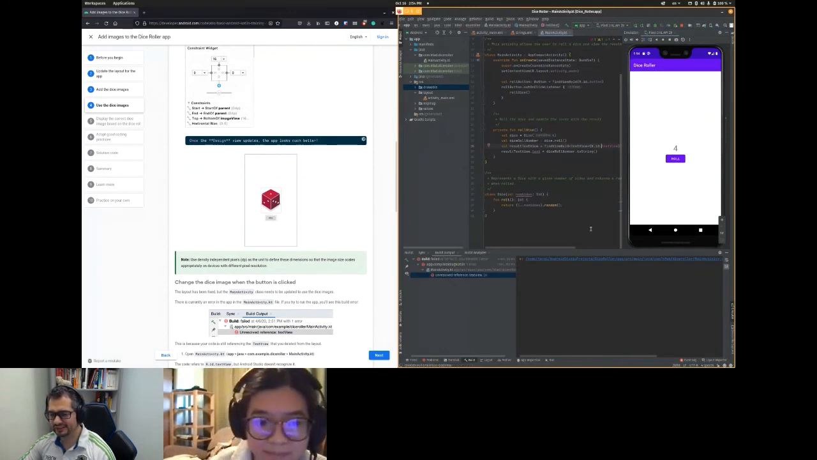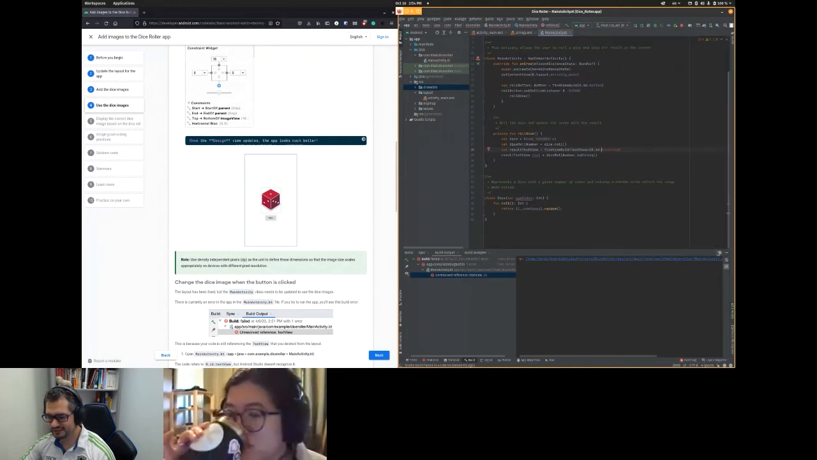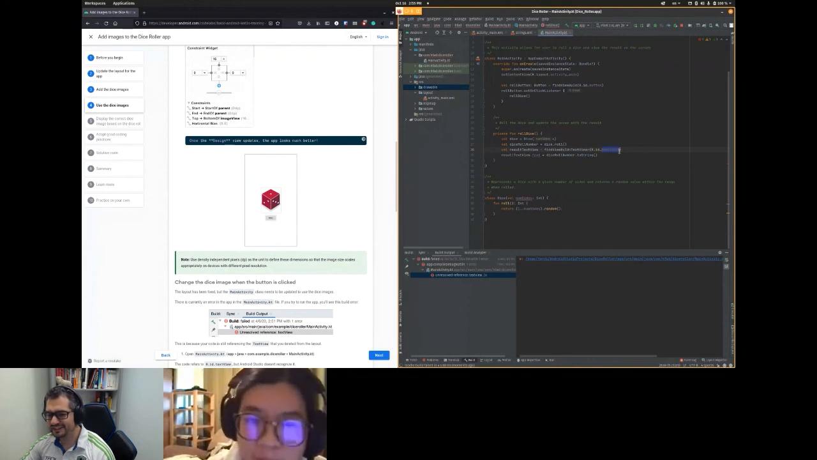And the reason is, we see this. We see the text view, right? I deleted that text view, so it won't be able to find it. So now I am referencing something that doesn't exist.